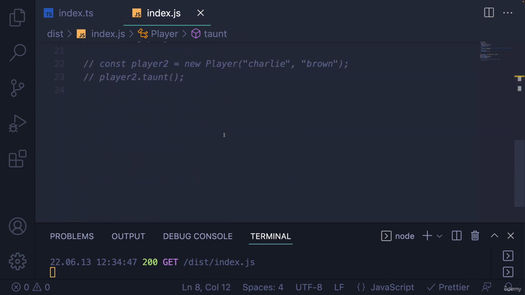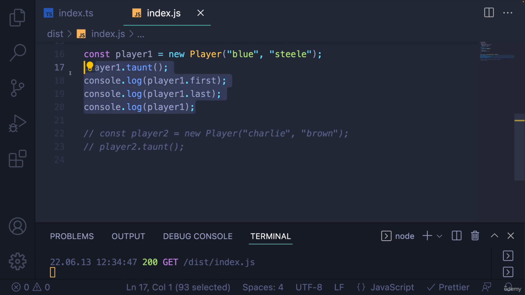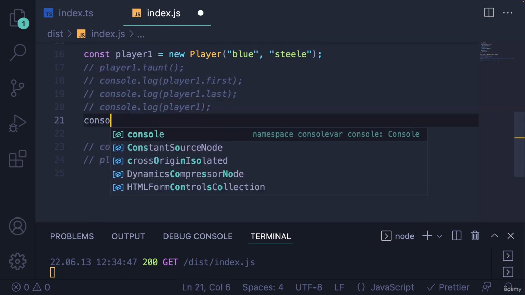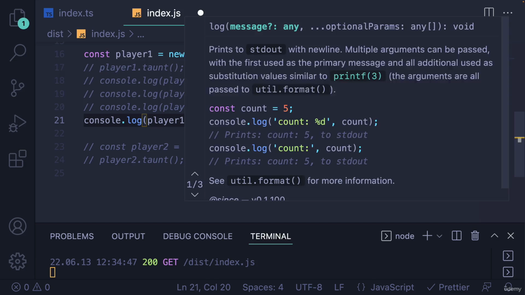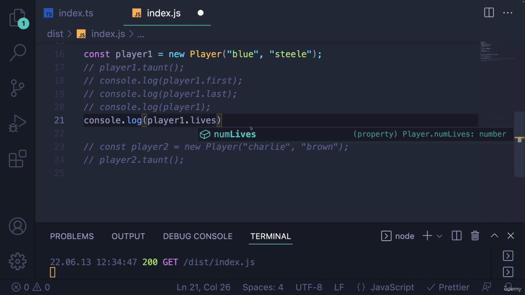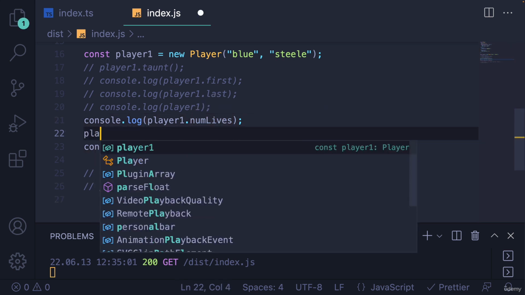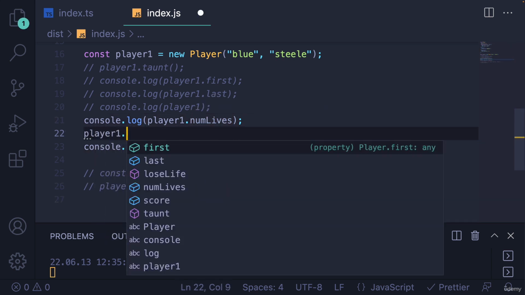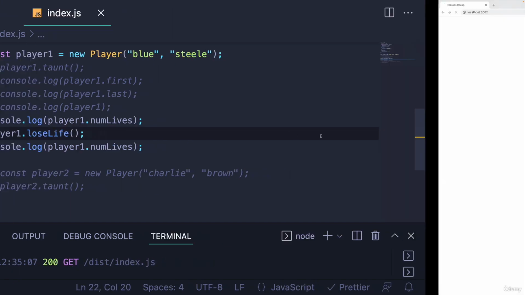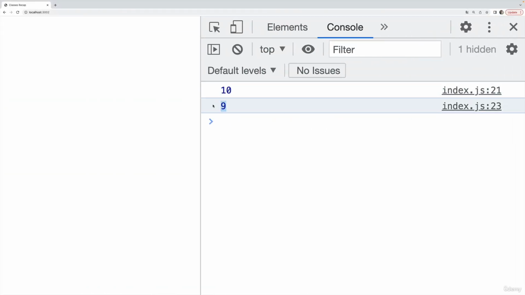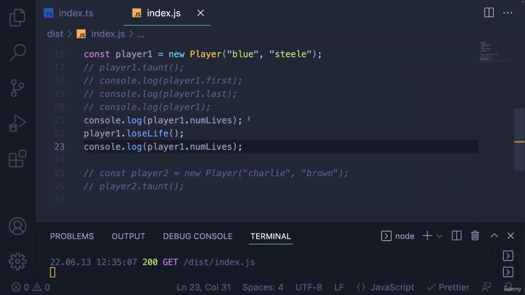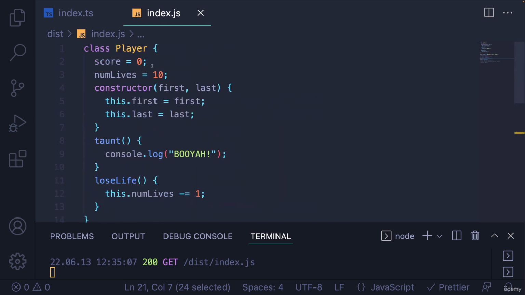And now, let's take a look. Let's just comment out a lot of this stuff. We'll console.log player1 to start. Maybe just player1.numLives. And then we'll console.log that again after calling player1 dot lose life. And we should see it starts at 10 and it goes down to 9. So there's our proof that numLives starts at 10 right there. And then we can change that at any point. It's just the initial value is 10.